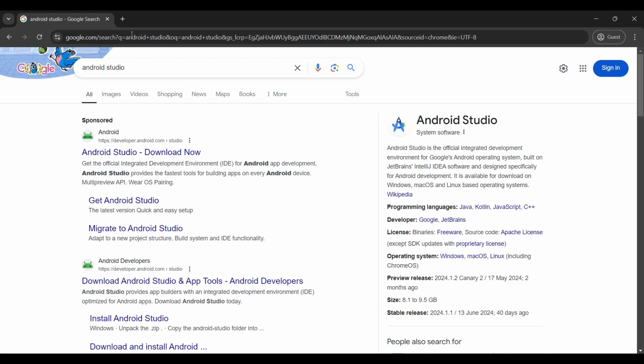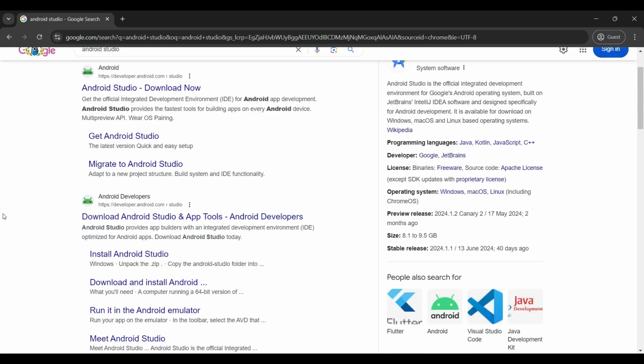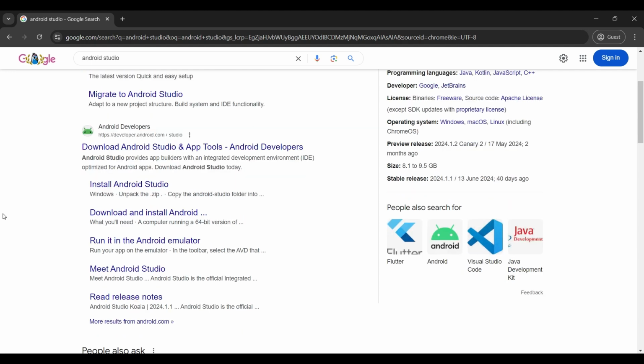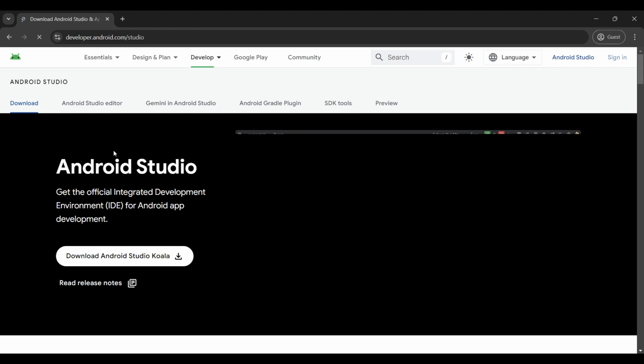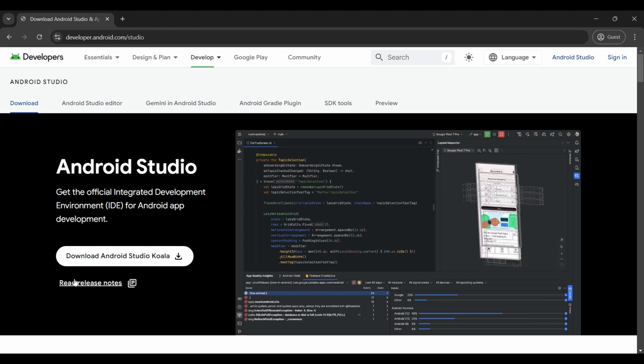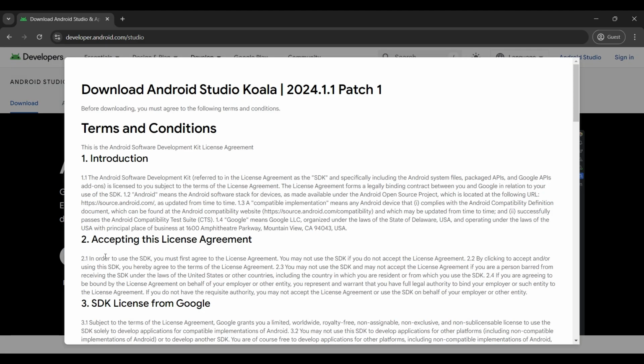Under the Android Studio you can build your mobile application as well as the Flutter application using some extension and the SDK. So here as you can see the Android Studio's official website is there, so I will click on it. Now the current version of the Android Studio which is currently running in the market is Koala. So I will download Android Studio.